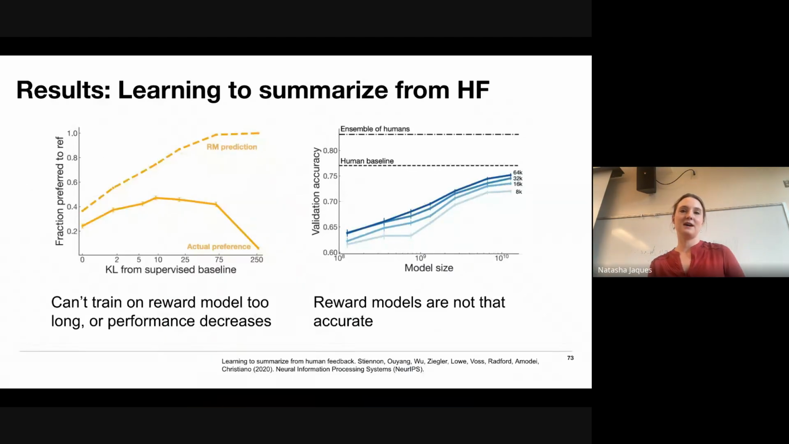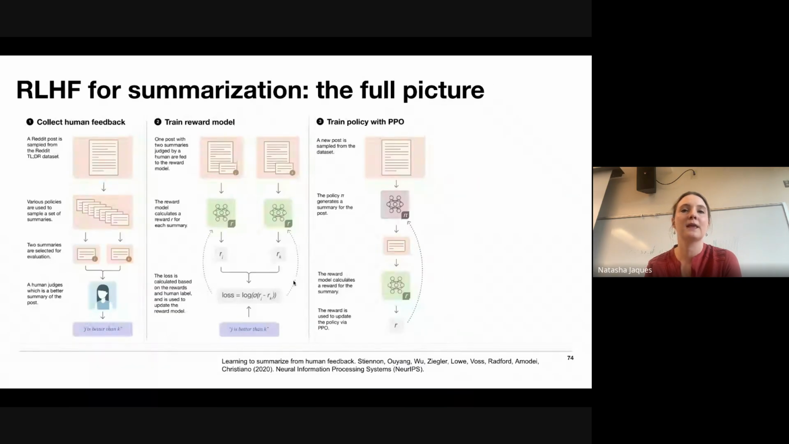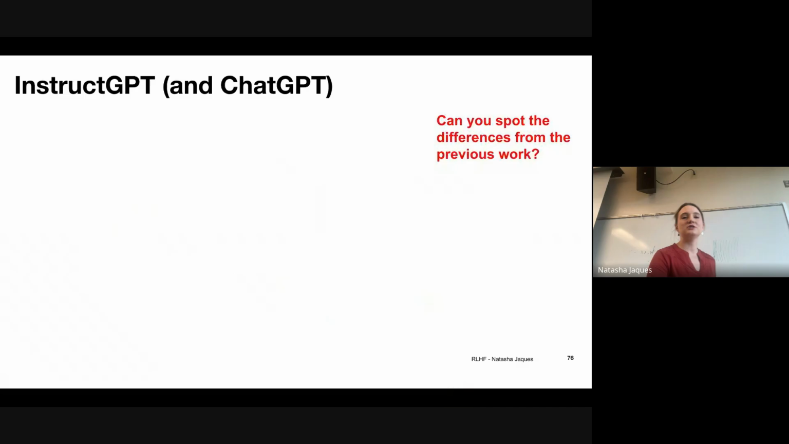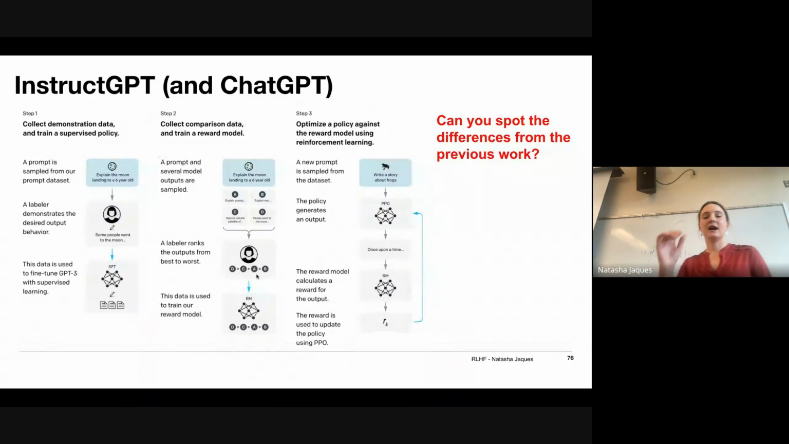Then, there's some nuances I'm going to have to skip over. I'll mention this: if you train on the reward model too long, performance decreases, showing that your reward model isn't perfect, but also there are some technical issues with RLHF specifically that cause this, which we can get into more later. But here's their pipeline. For InstructGPT, which is the closest paper we have to describing what ChatGPT is, there are a couple of changes. In the previous paper, they actually just had people rank which is better, like Y1 better than Y2.